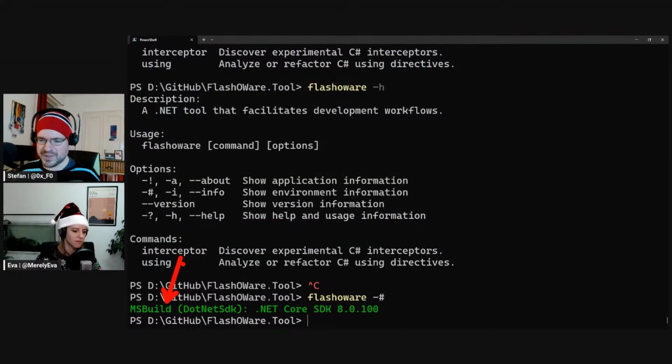We have MSBuild. We found it in the .NET SDK, because MSBuild could also be contained in a Visual Studio installation. And it's the .NET Core SDK in version 8.0.100.